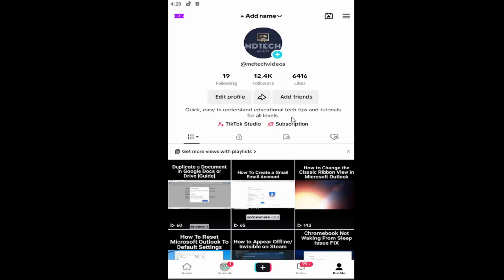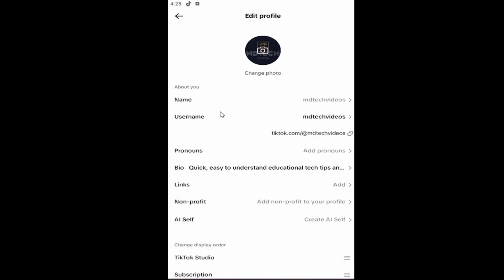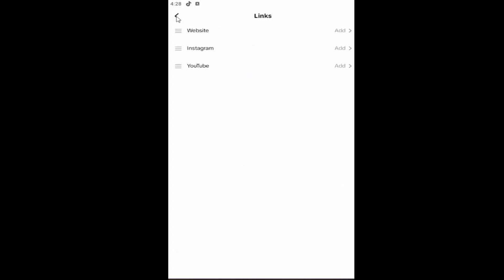So all you have to do is navigate over to your TikTok profile page. You can select the profile icon down the bottom right. And then you want to select where it says edit profile underneath your user handle. So go ahead and left click on that. Underneath the links, go ahead and select the add button.